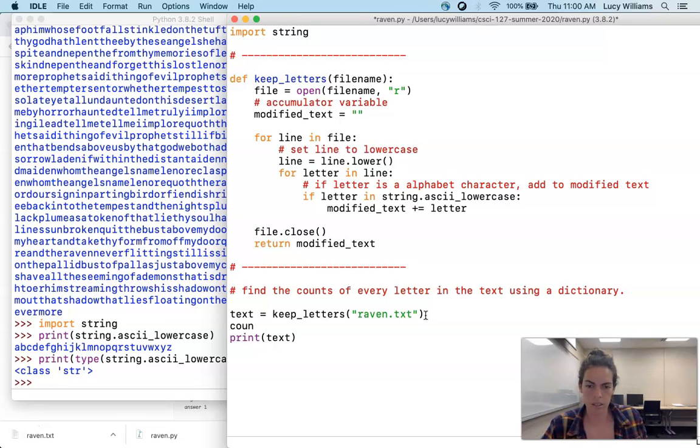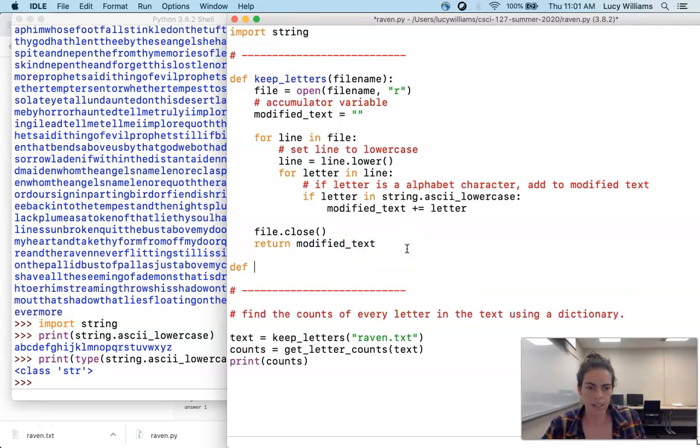So I'm going to approach this problem by writing a function. Maybe I'll say get_letter_counts. And what this function is going to do is take in that pre-processed modified text, and it's going to return to me a dictionary of counts where the keys will be the letters and the values will be the counts. And so instead of printing this text, I'm going to just print the counts, and then let me write a sort of shell of a function so I can get this working.